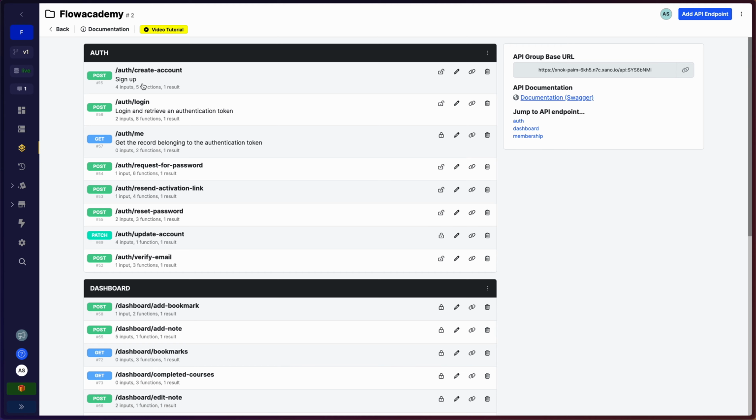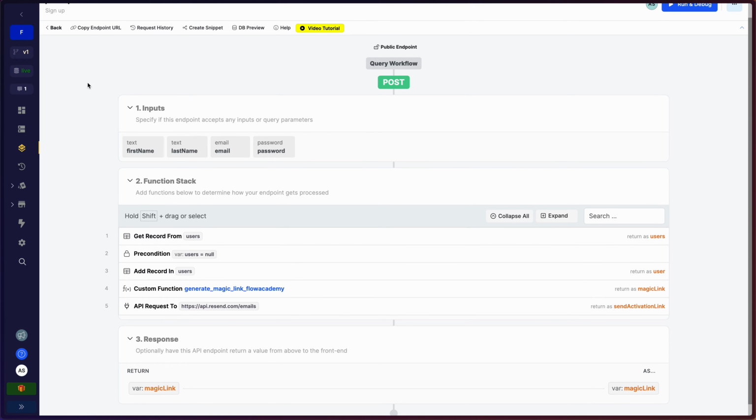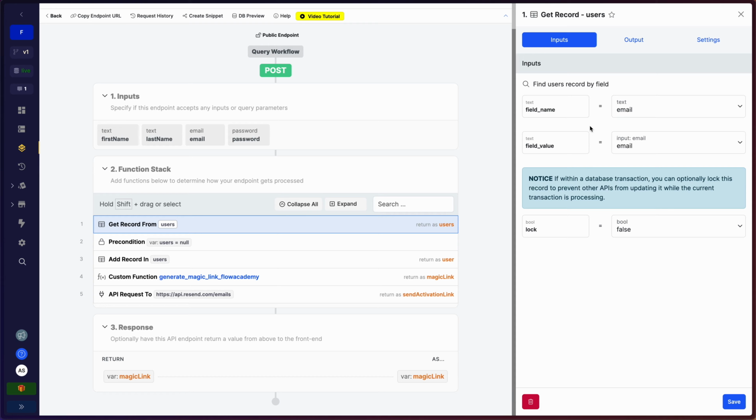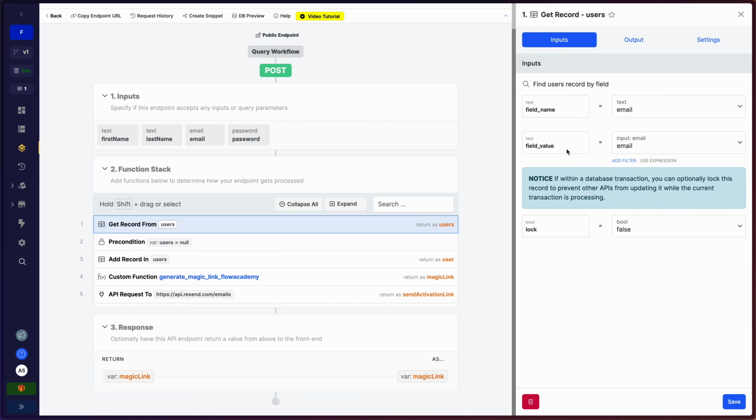Okay, so we are going to address our auth create account endpoint. Let's get in here and try to understand how everything is set up. For our inputs, we have first name, last name, email, and password, exactly how we have it on the form. Then on the function stack, for our first function, we have get record from our users database table. We're grabbing the email from our input and matching it against the email column in the database, to check if the email from the input matches any emails in our users database.